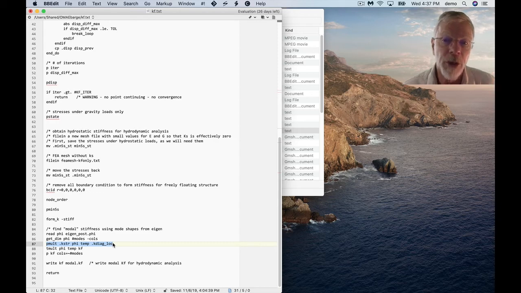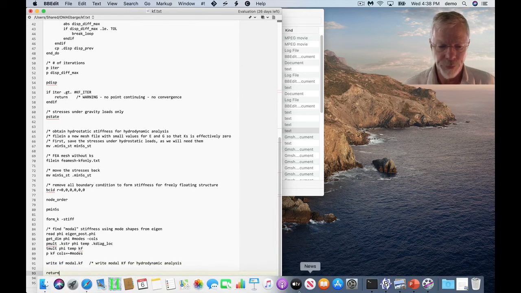If you'll recall, that's phi transpose KF phi. So I'm multiplying .kstr times phi. The p stands for profile multiply because .kstr is in profile form. So I'm multiplying KF times phi, and then I'm transpose multiplying phi times that temporary result and putting it into the matrix KF. Then I just print the KF matrix, which is going to be 18 by 18 in this particular case, because we said we were using 18 modes. And then I write that matrix to a file for later use. And then I return. So let's see how this works in practice.